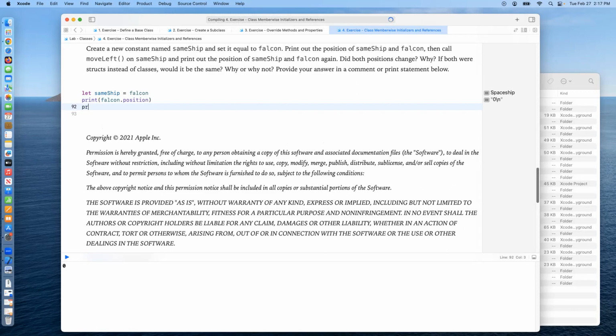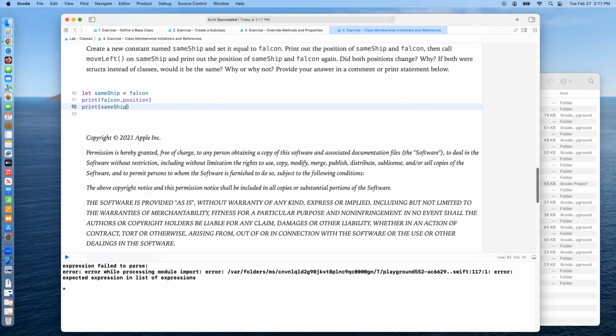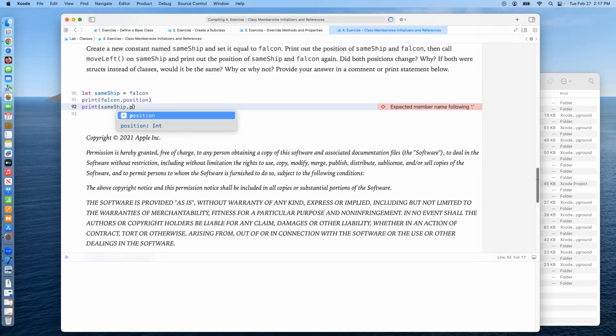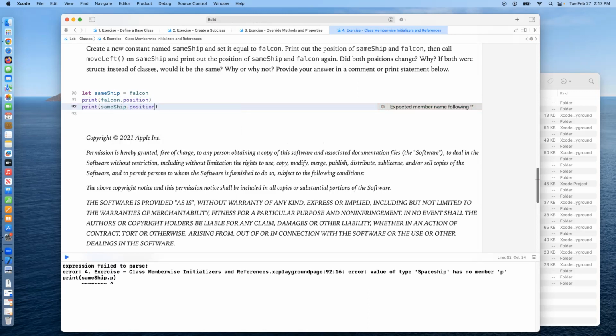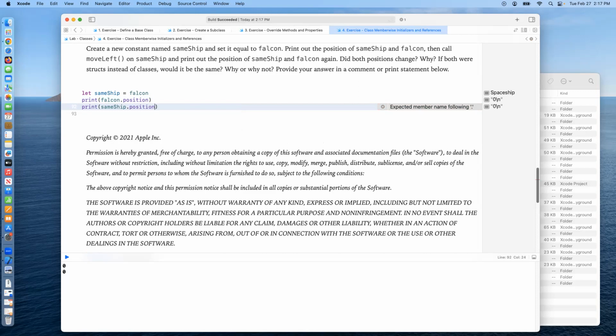And then if I print the same ship dot position, that's also at 0. Because what I've just done really is I've taken one object and I've copied it into another. But here's the part that they were trying to point out in the keynote. Just because I made a copy of it doesn't mean they're in different spots of memory. When I copy an object in memory, I'm still referring to the same object.